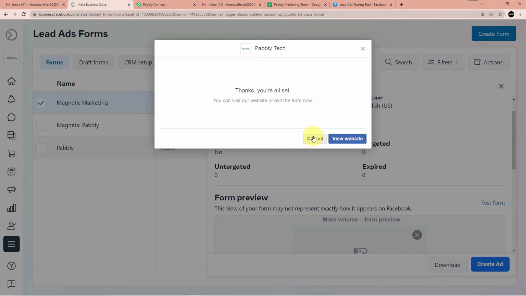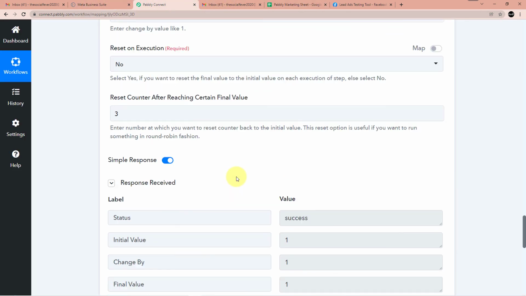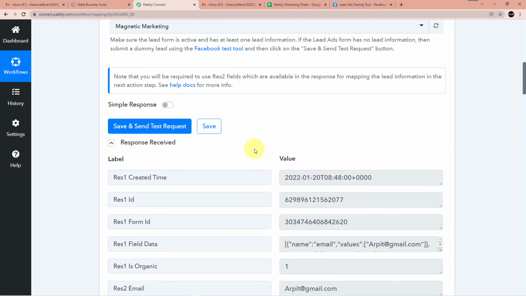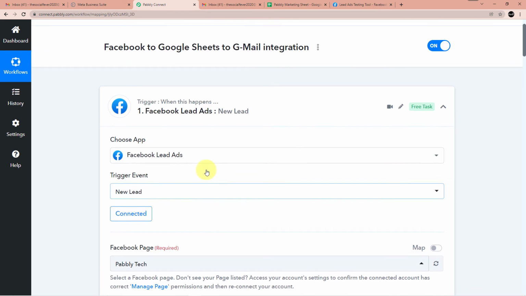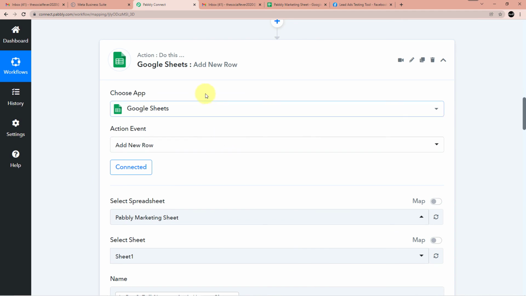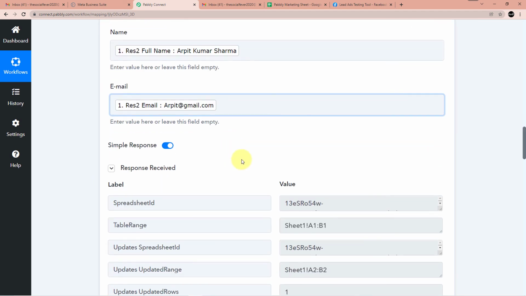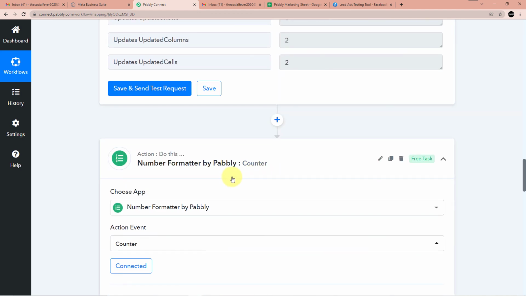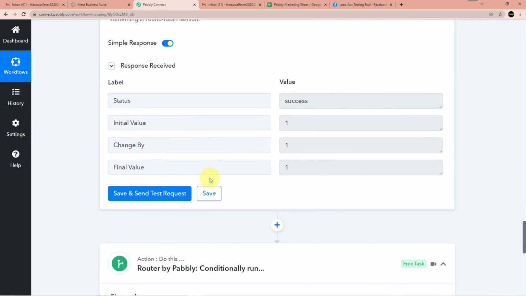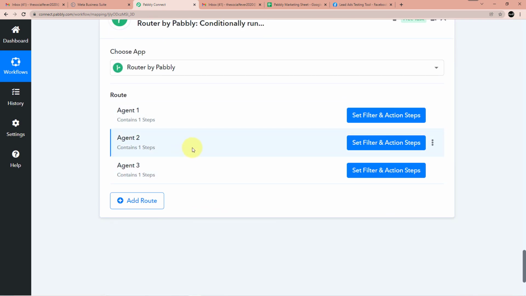Okay, so I hope, friends, you have understood how to do this and how you can connect your Facebook ad leads. Let me show you how you can connect your Facebook lead ads to your Google Sheets, and then you can use routers and number formatter. First, you select number formatter to use a counter so that you can create a round robin effect, and then you can create routers to send information to different agents, as I have shown you right now.